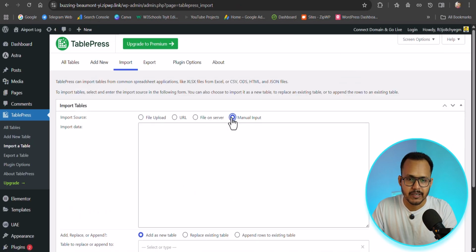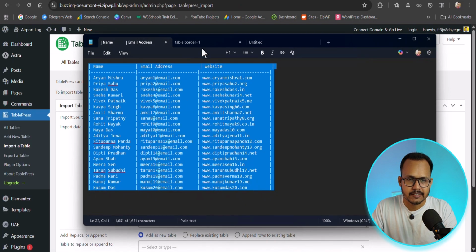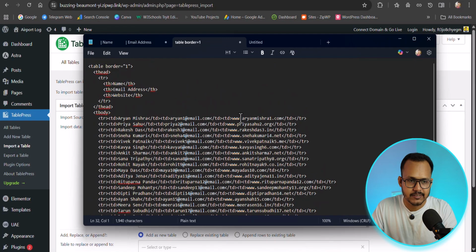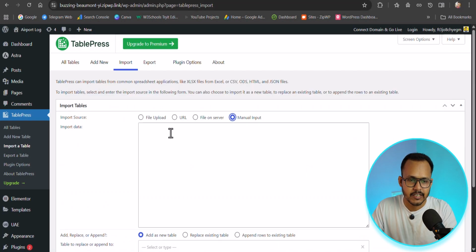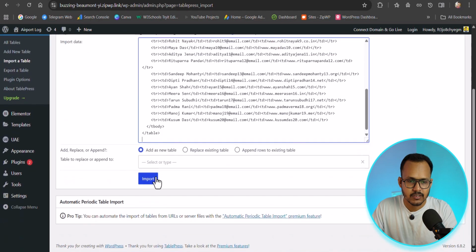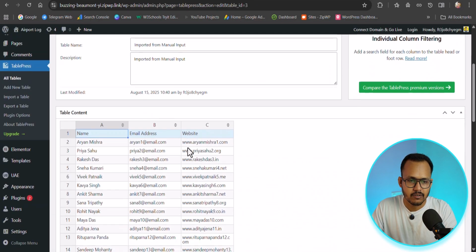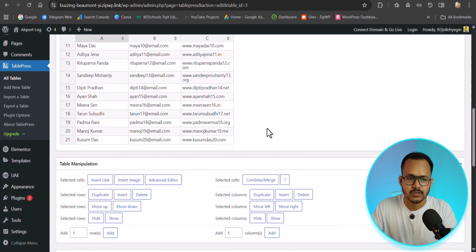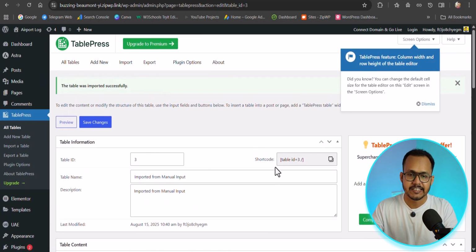So let me click on manual import, and let's say I have a table code like this. You can see this is the table code. Let me copy it, let me paste it here, and let me import it. Now the table is added like this. So this is how you can import a database table to your WordPress website and display it on your WordPress website so that users can search that table.